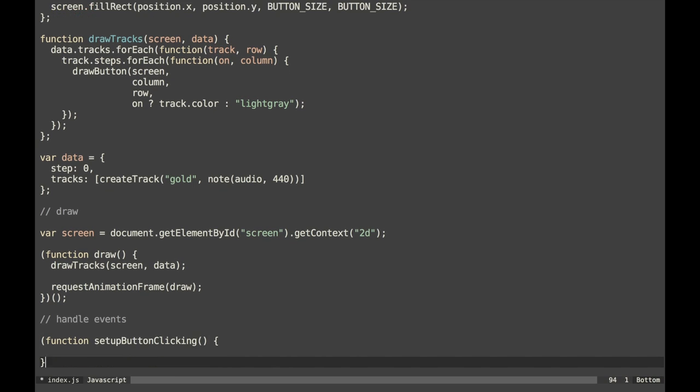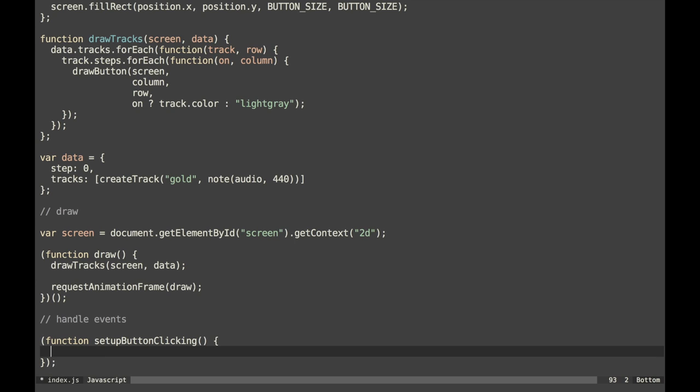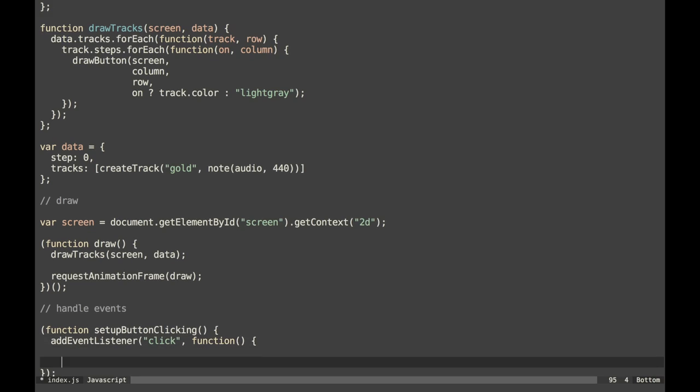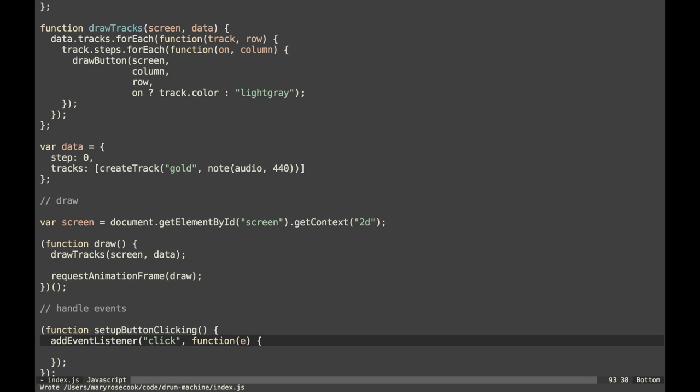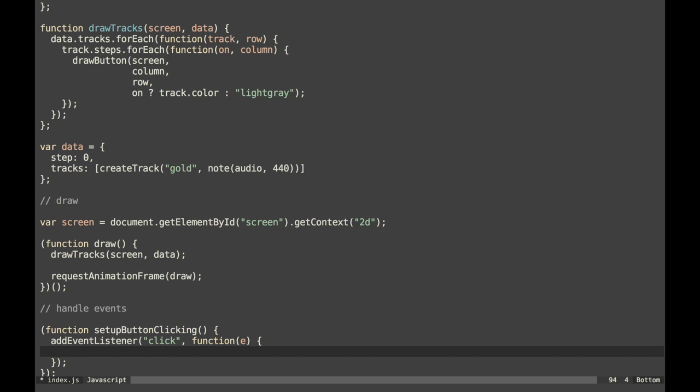To hold it all together, we're going to use event listeners to do this. What we care about is clicks. So when a click happens, then do something. Each time a click happens, we get this event E, which tells us, crucially, where that click happened, the X and the Y position.